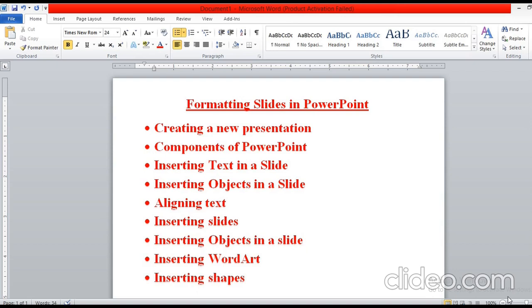Next, aligning text. How to align the data either on the left side or right side of the slide, where you want to place your text on the slide, that is called alignment of text. Inserting slide. How to insert a new slide in the existing presentation. Inserting objects in a slide. How to insert objects in the slide, as already mentioned.